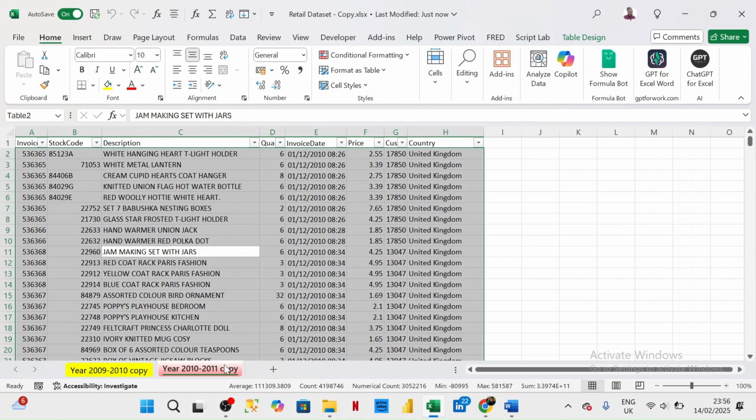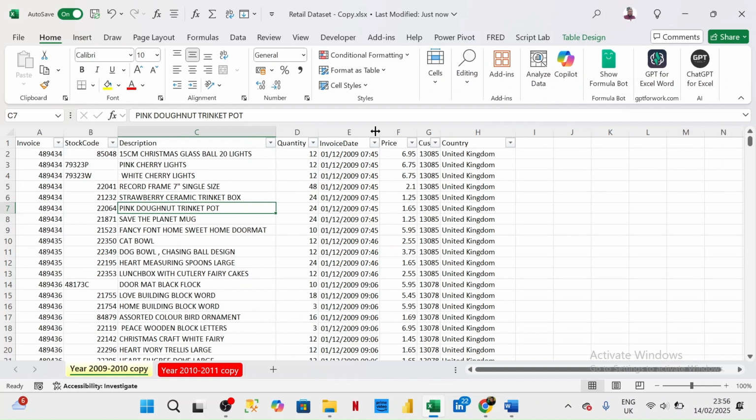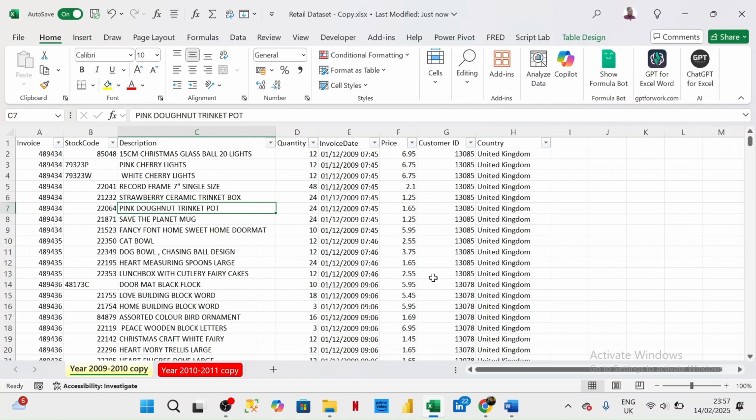while the system processes it and does what is required of it. So while that is going on, let me just widen it myself. That's invoice, that's stock code, that's description. This is quantity, very good. This is invoice date. This is price. This is customer ID. This is the country. So this is very good.